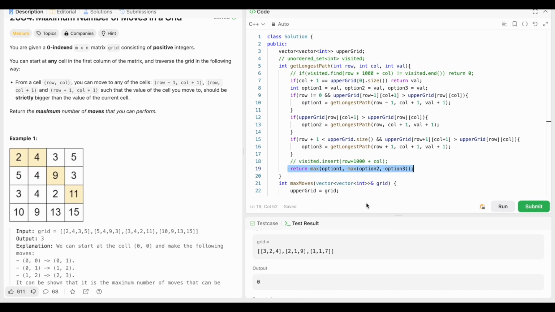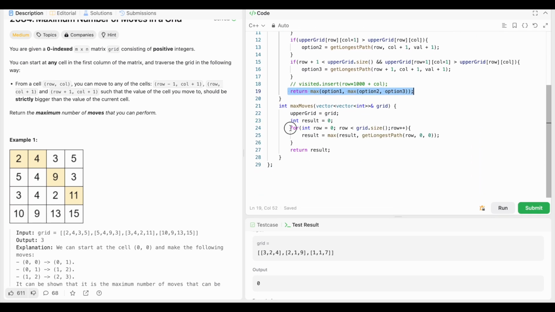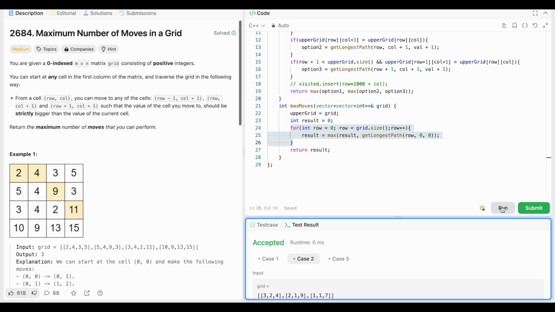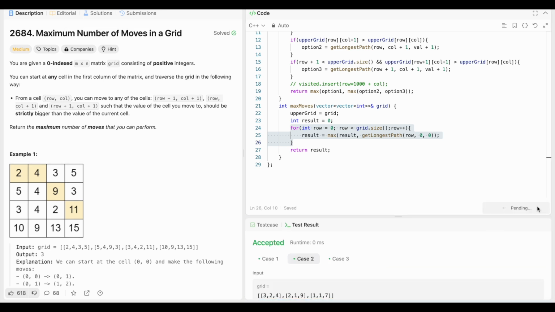And then the idea here is to say, okay, now we'll loop through all of the rows. For each of the rows, I will compute the path starting at the first element, and I will keep the maximum of the previous one and the current value until I have my solution. So let us run and see. It is working perfectly. Let us submit.